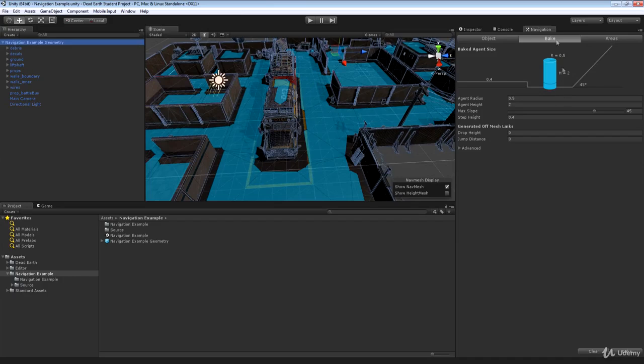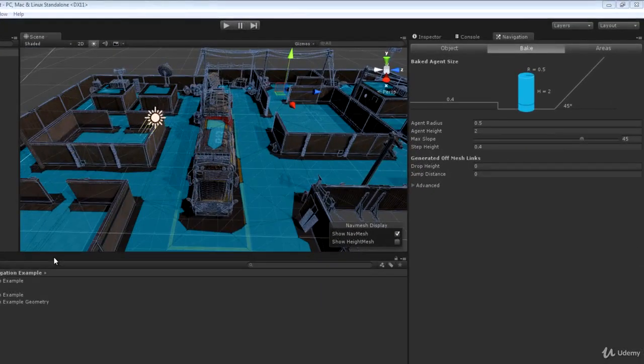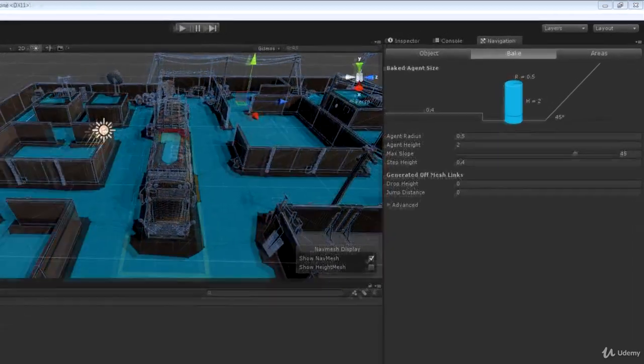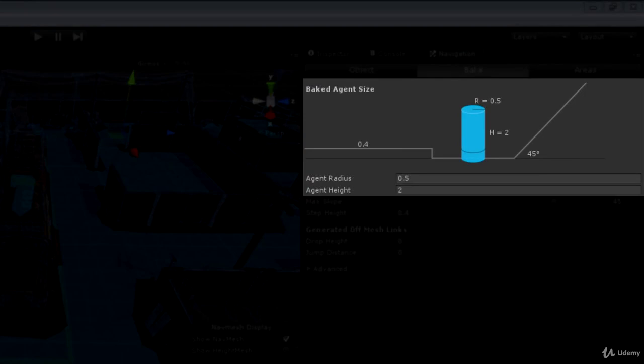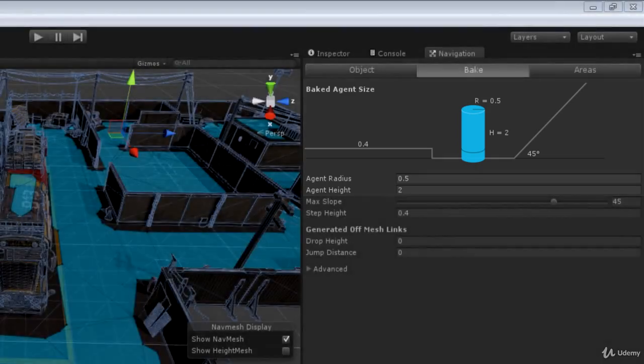In fact, I'm going to leave the navigation window on the right hand side of the screen for now while I talk about the properties of the Bake tab. So let me start this discussion by saying that in Unity's navigation system, each agent is actually represented internally as a cylinder with a radius and a height. And in fact, later when we create a nav mesh agent, you're actually going to see the cylinder drawn in the scene view. Also, you can see that the agent radius and the agent height are the first two properties that we can set when configuring nav mesh generation.